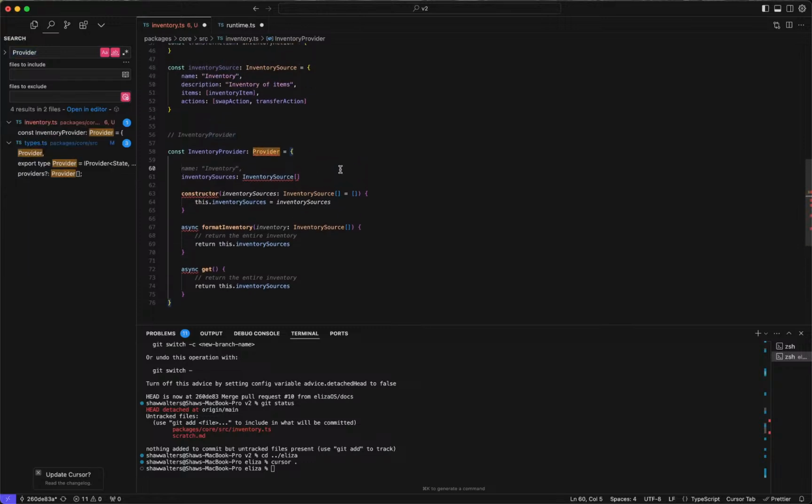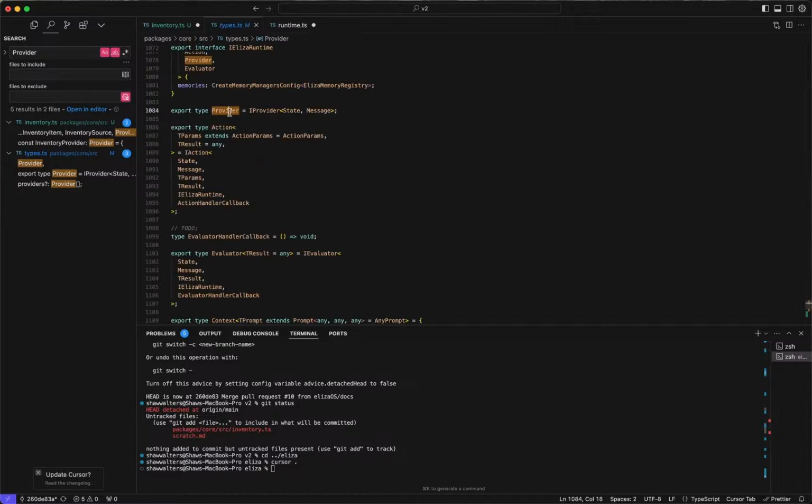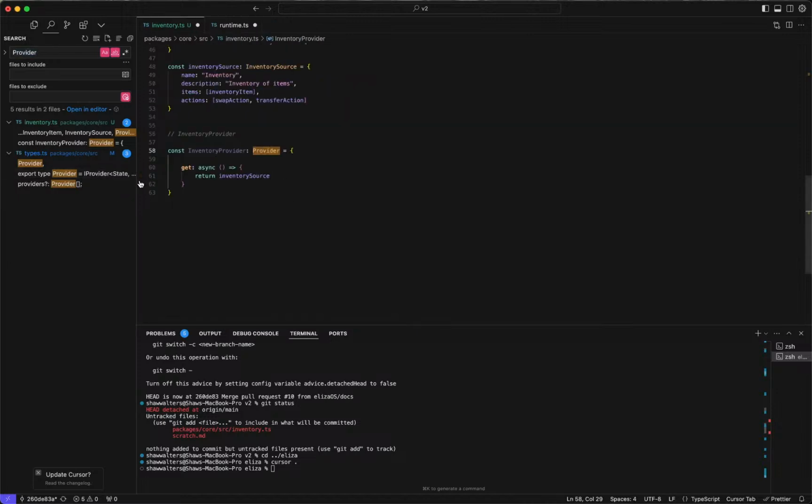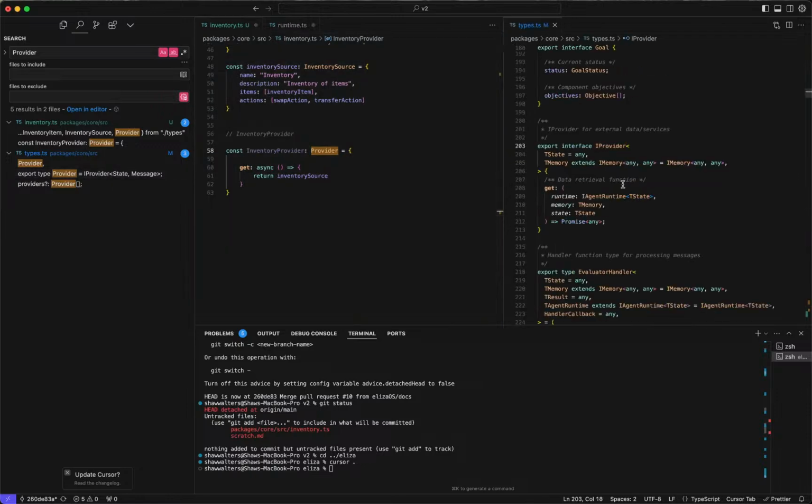And then that's going to have a get, which will, so we'll actually pull this from the runtime, I guess. Get, return, pull this types. And get should have a runtime. Let's see. Takes a state, takes a memory.